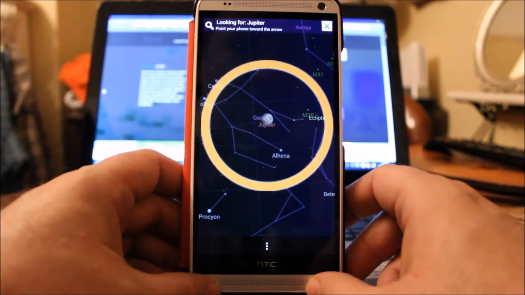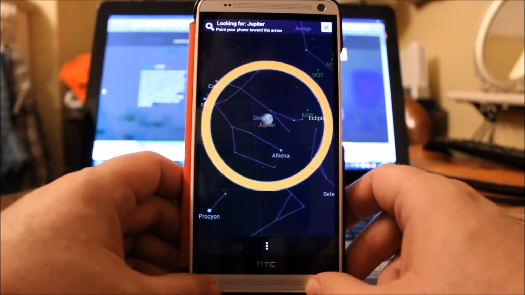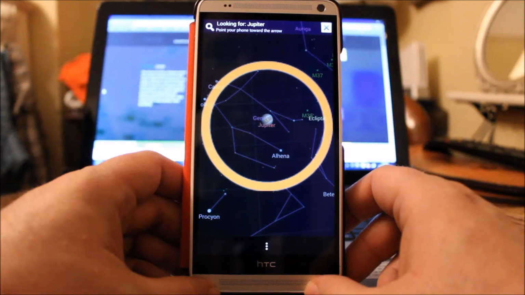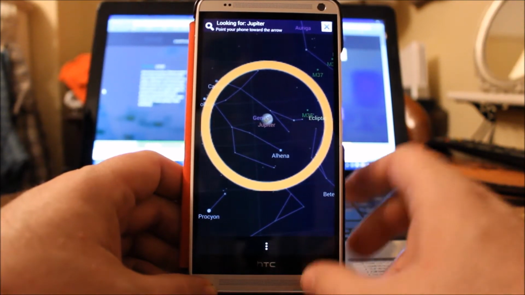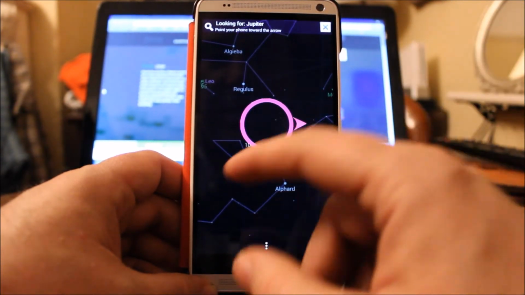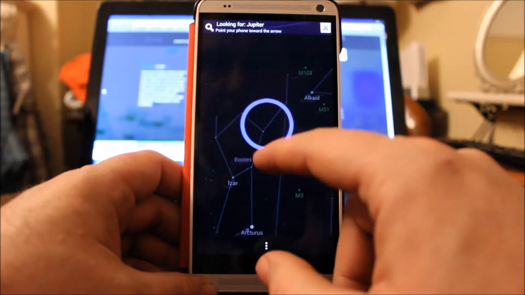Now, depending on the cloud cover and how good my eyes were, or my telescope or my lens or my camera or my binoculars, I could then maybe get a view of Jupiter and perhaps take a photograph of it. So how cool is that? And so you can look for all the major things in the night sky and look at them.